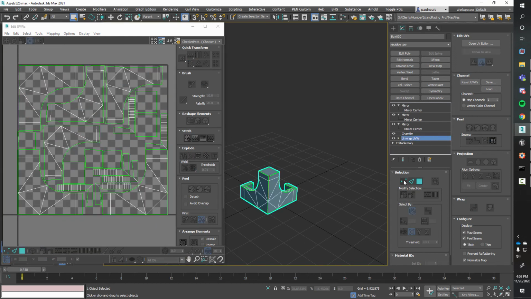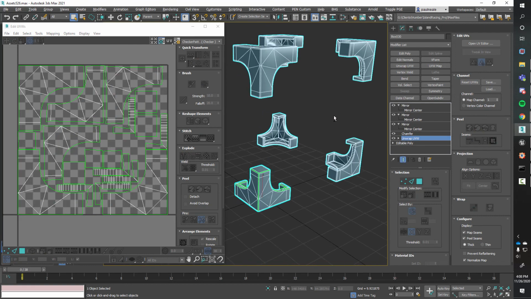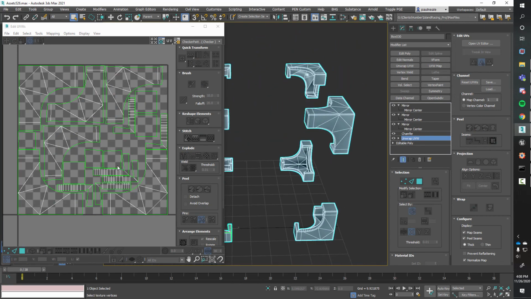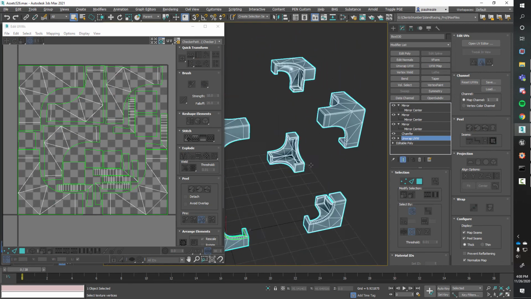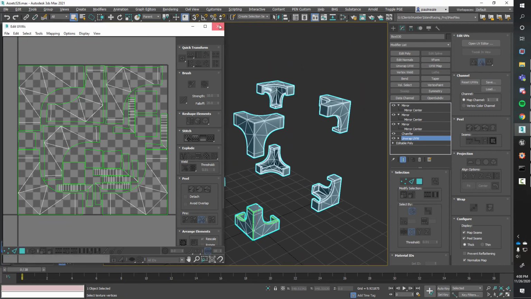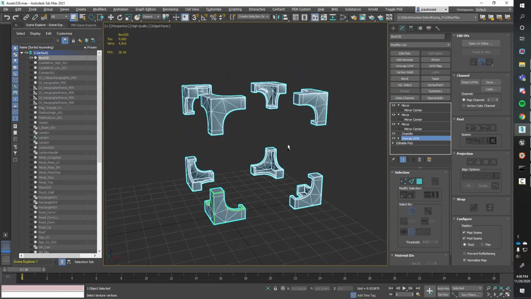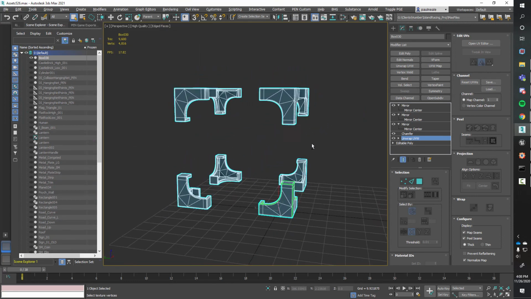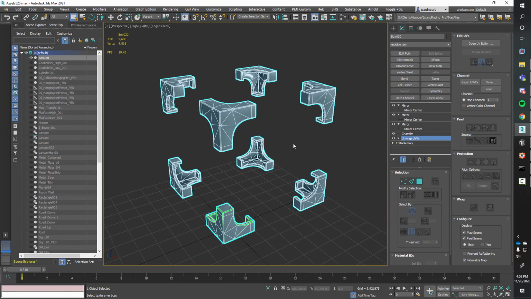And then it is going to go up the stack and it's going to mirror them. So they're all unwrapped in exactly the same space. So when I texture one, I texture all of them. Yep, it's that easy. You've got to remember, I'm a lazy guy and I don't like doing things the hard way. So there's the easy way.